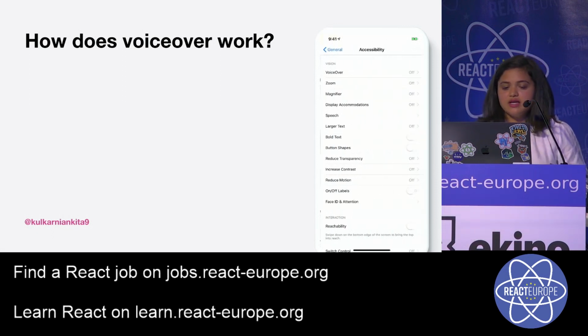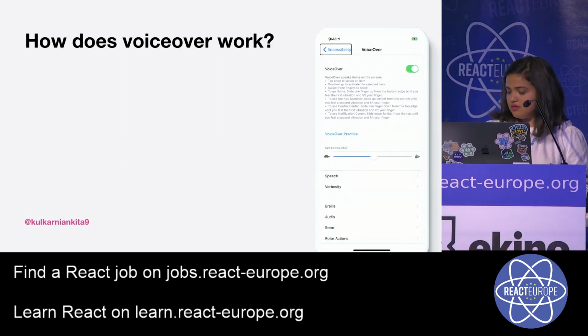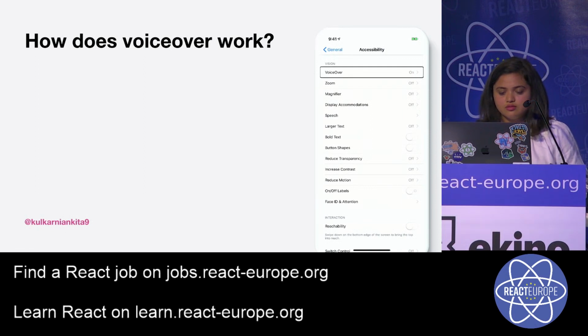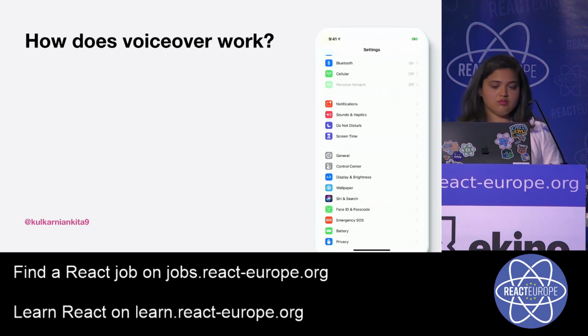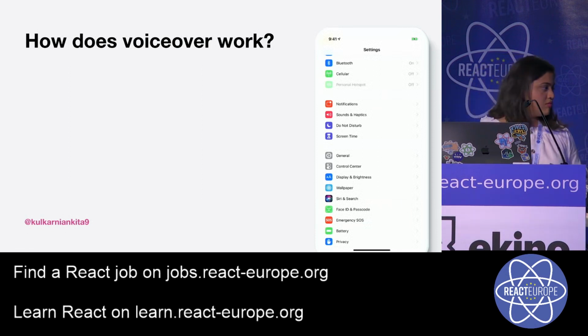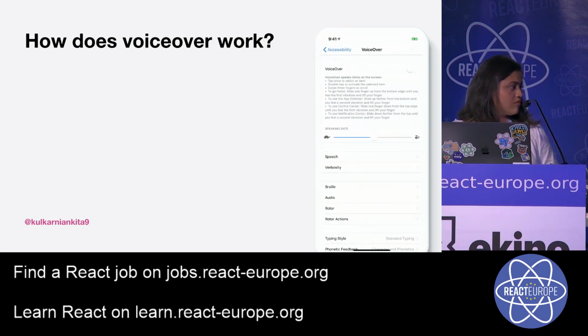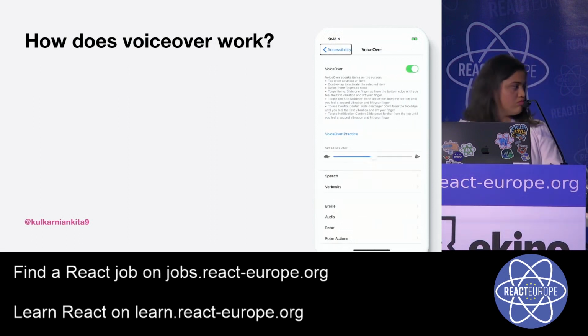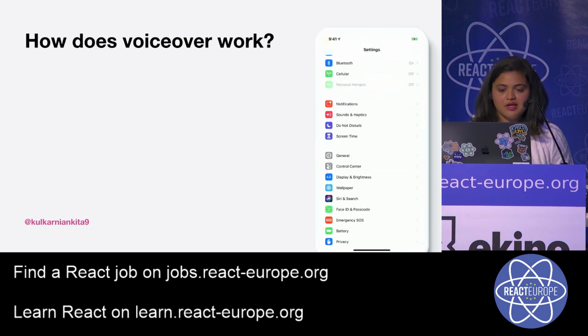I'm in the settings screen itself, and VoiceOver on. Accessibility. Portrait. VoiceOver. Zoom. Magnifier. Display accommodate.